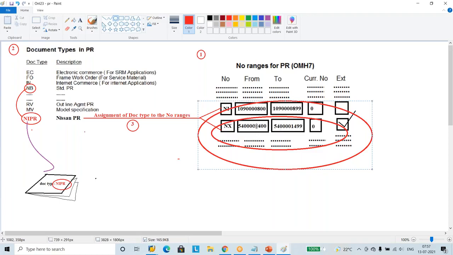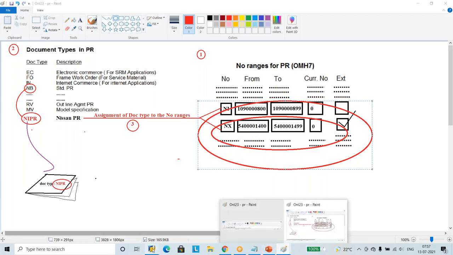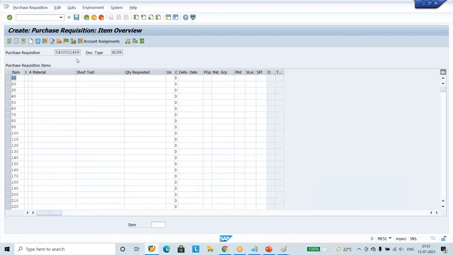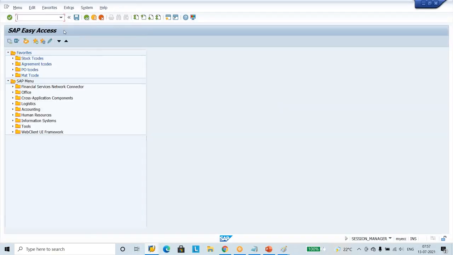Srinivas, I don't enter the first number, I don't enter the last number. Can I enter the middle number? Why not? 1400 to 1499. Any number in between you can enter. For fun's sake, let me try to enter a number like this. Come on, go back. Again, try to create ME51.